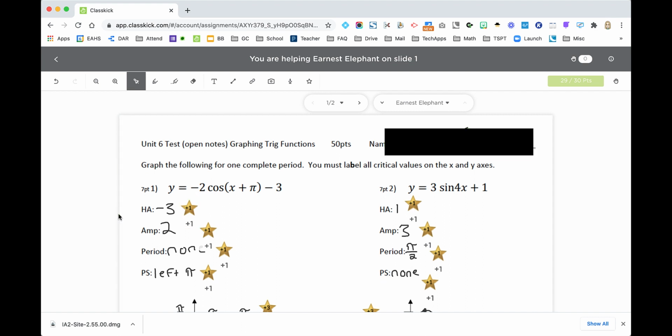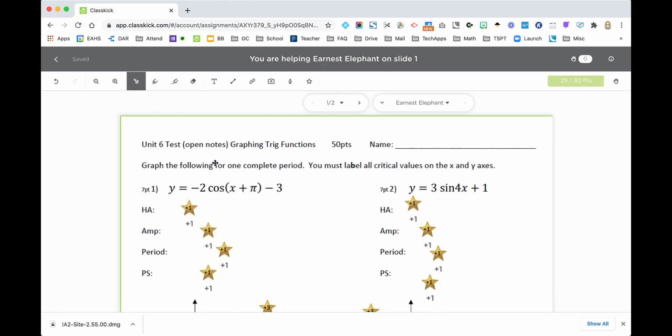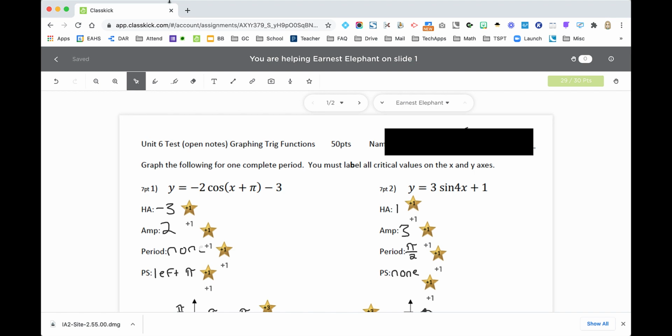Now the only real issue I had is that I didn't make the test transparent. So if I accidentally lost the test and I had to paste it back in, it covered up their work. So the next time I do this, I'm definitely making the test transparent. So if I do have to copy and paste the test back in, if it accidentally gets deleted by me, then I'll still be able to see the student work.